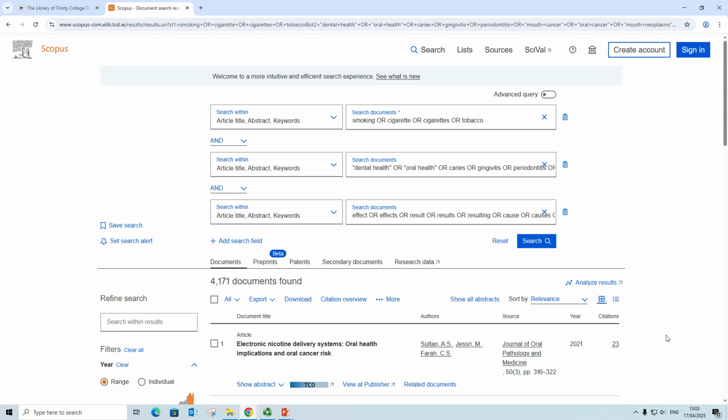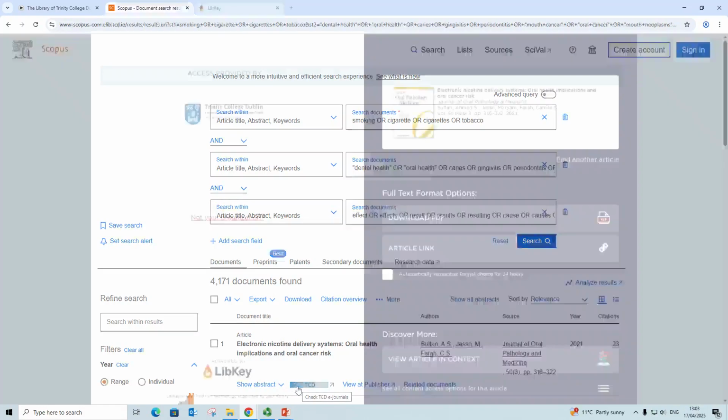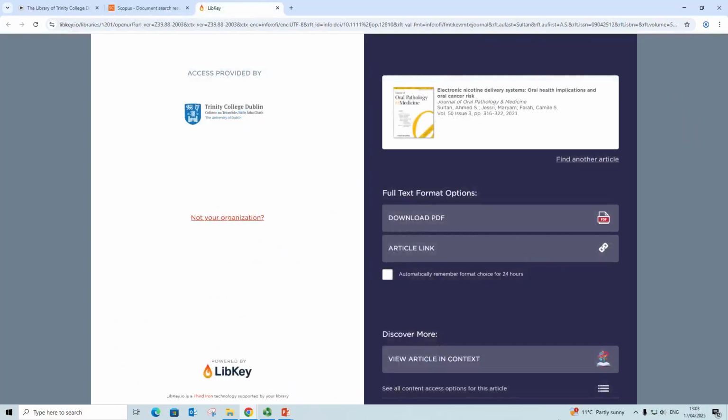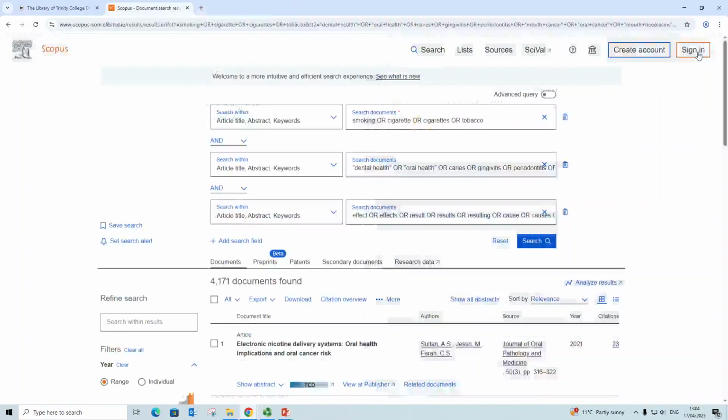To find full text directly from Scopus, follow the blue TCD button. If available, you will then be able to download or link to the article. For any articles not available, check DDUH Library for the journal title or request it from DDUH Library via the article request form. You can also save searches and set search alerts.